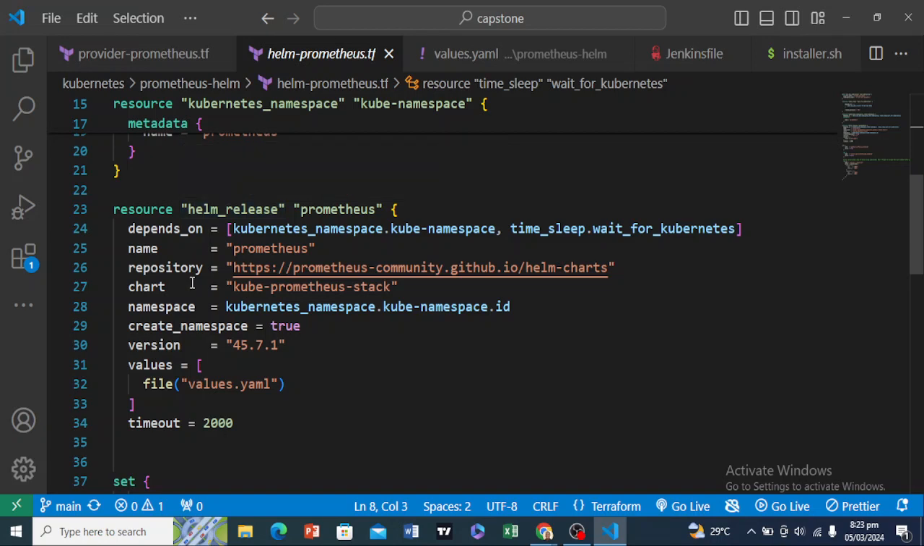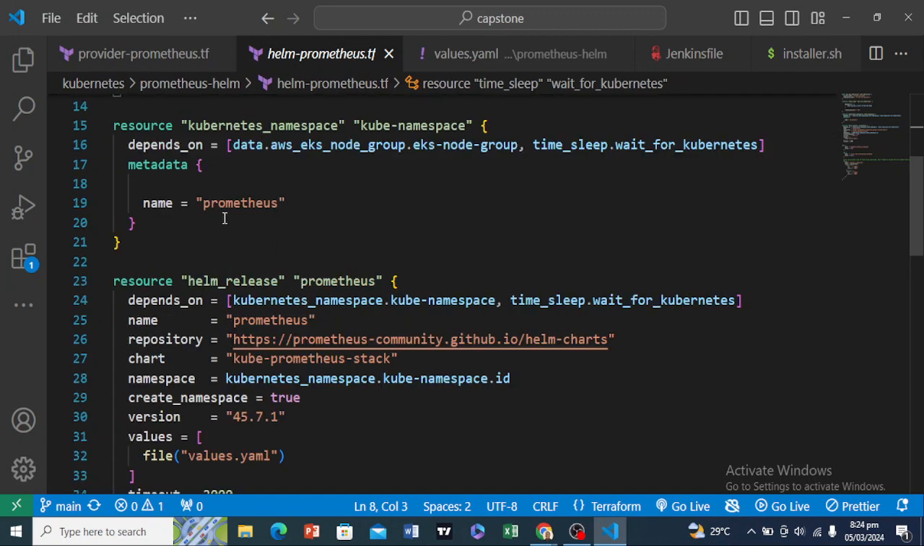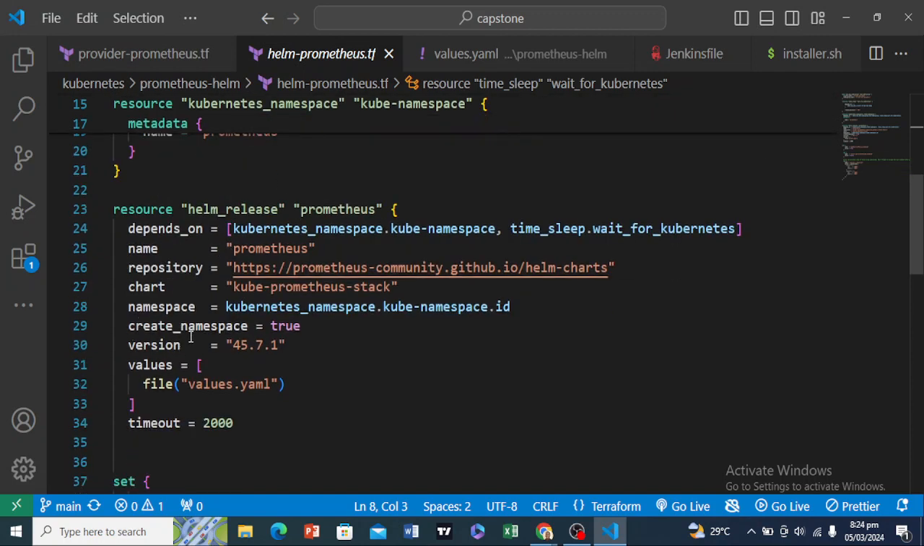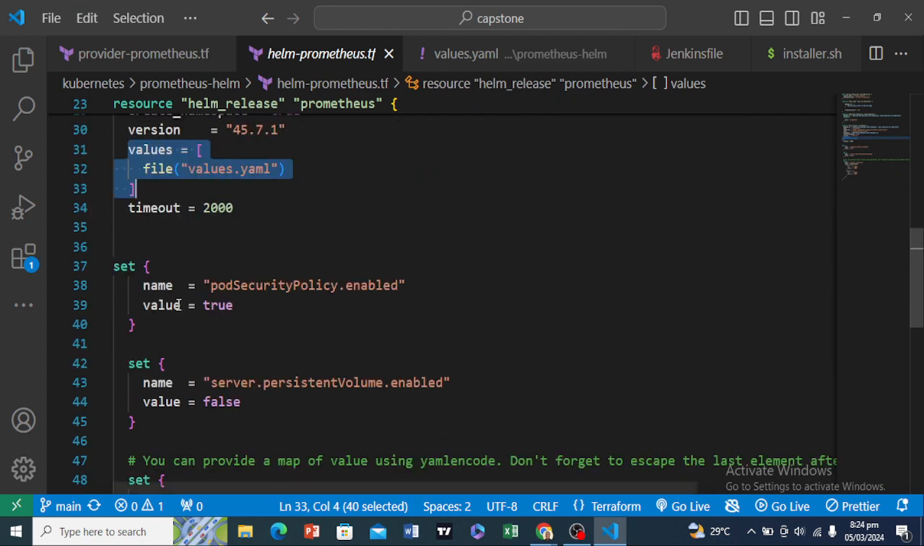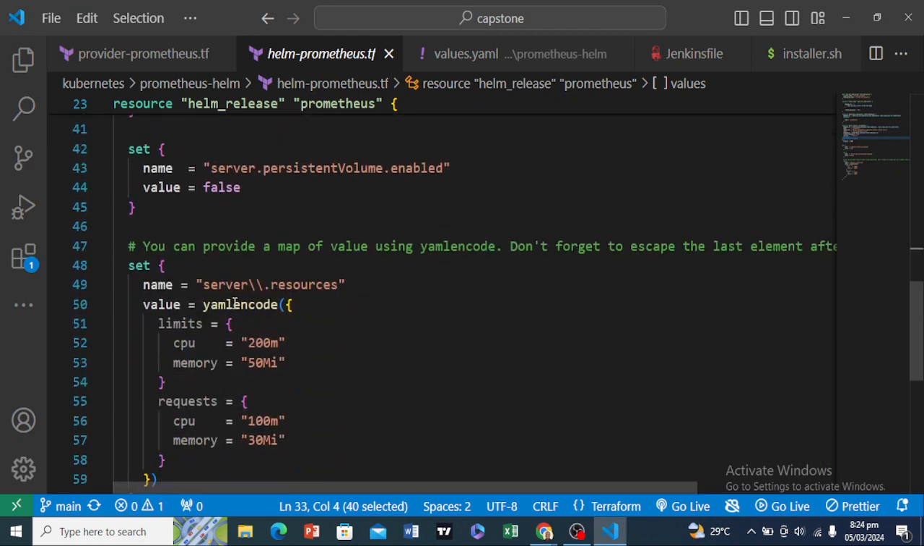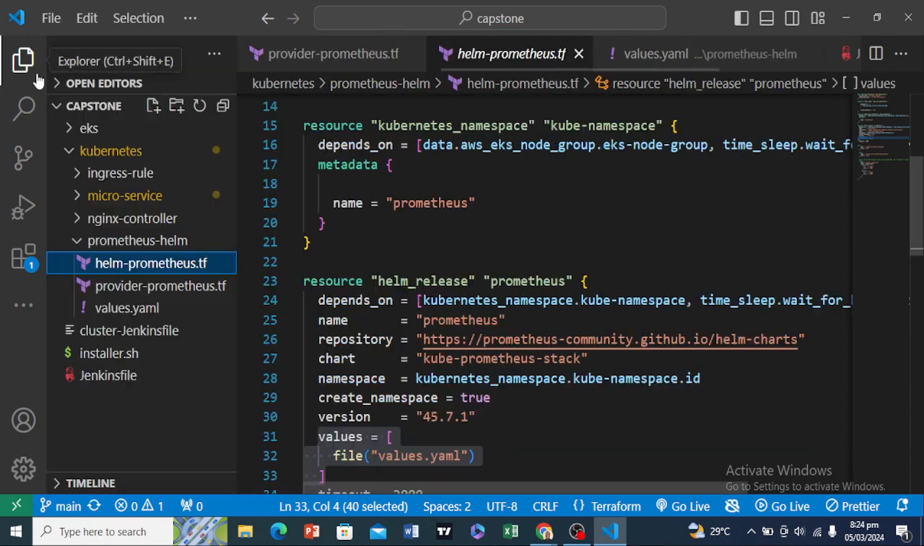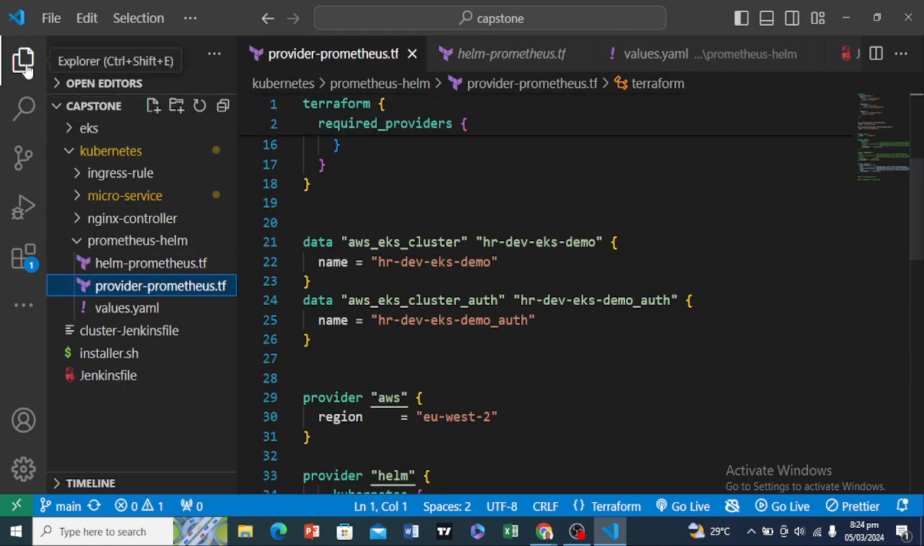Helm is like a repository for Kubernetes. So we're using Helm to install Prometheus using the Helm chart repository, the chart, and the namespace, which we specified here, which is Prometheus, with the version and the values file. If you watched the Telegram video, you should know what this values file does and how it affects our Prometheus deployment.